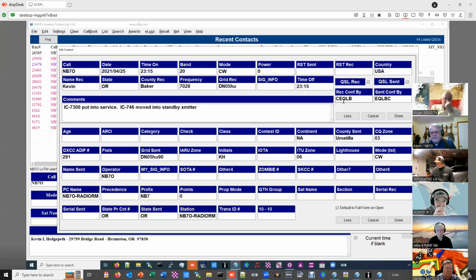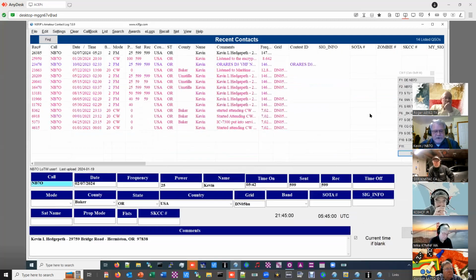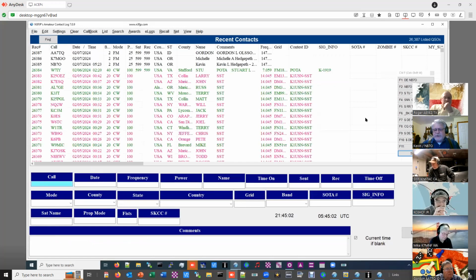go ahead and put in here whatever logger you're using: EQSL, QRZ, Log of the World. B is for Club Log. C is that I sent a card. Put them all in there, and it'll never go to any of the online loggers. Just a quick way that you can search for those comments that we used to put on paper.